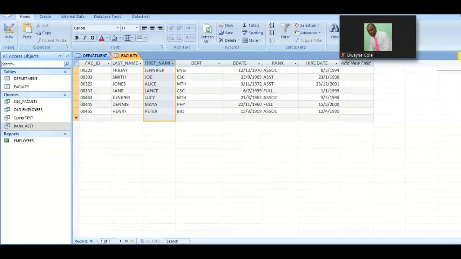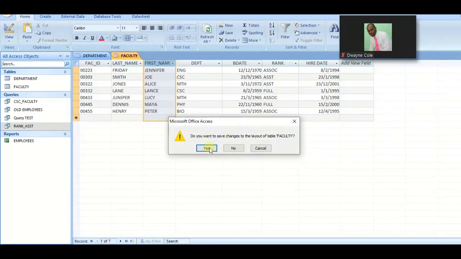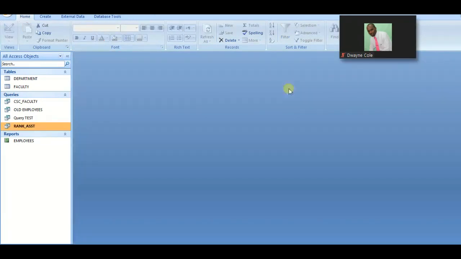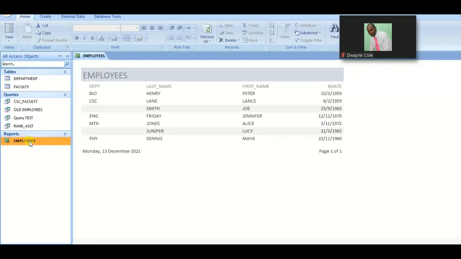Let me close all of this as well. No, I don't want to change anything. Let's say no as well. Let's look at my employees report. So in this report, you're seeing that you have department, you have first name, last name, and in this case, it is date of birth. So we're actually going to do that.